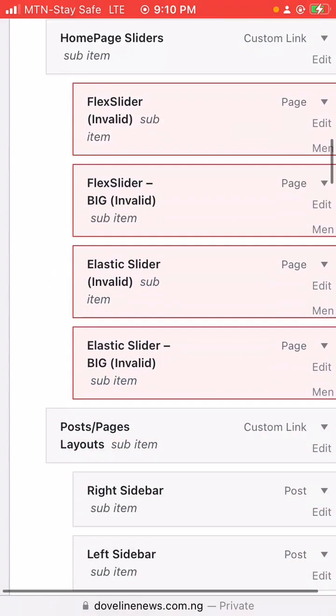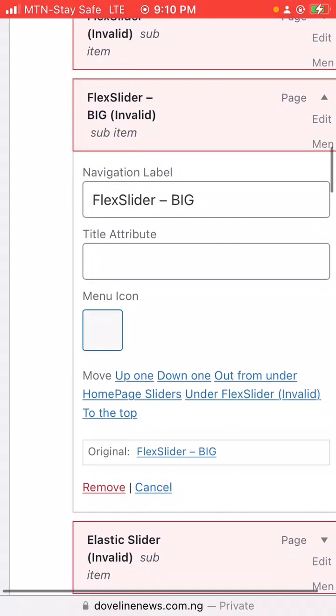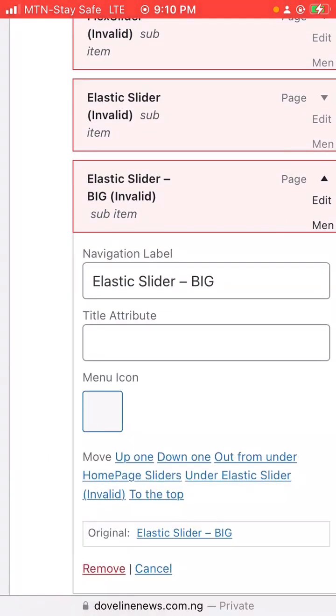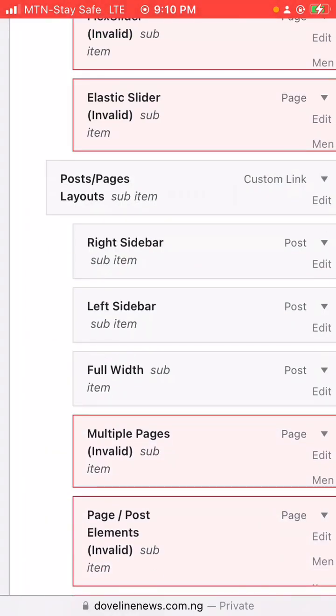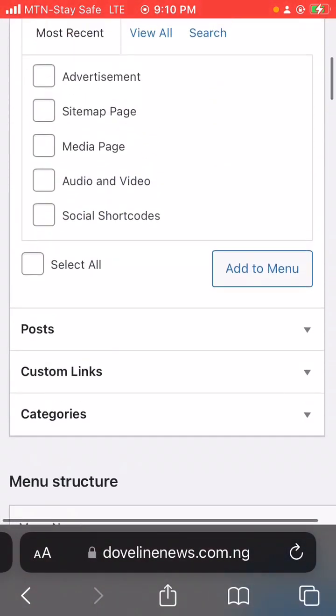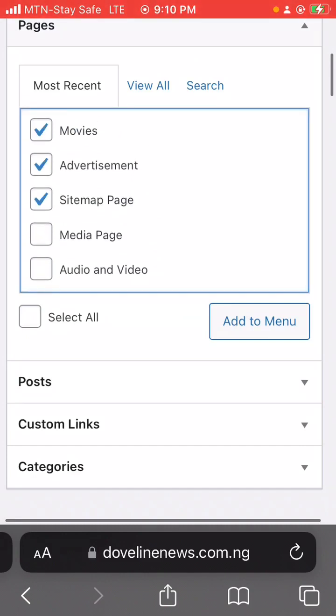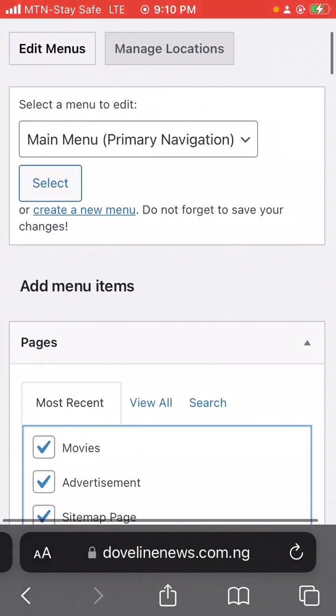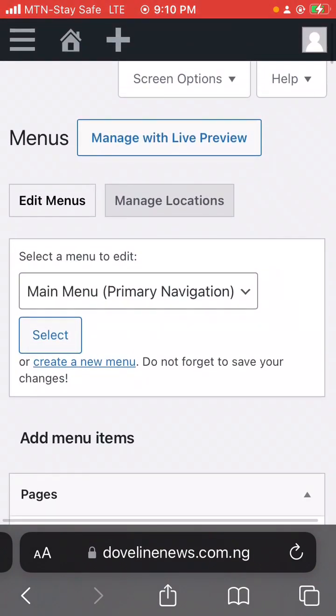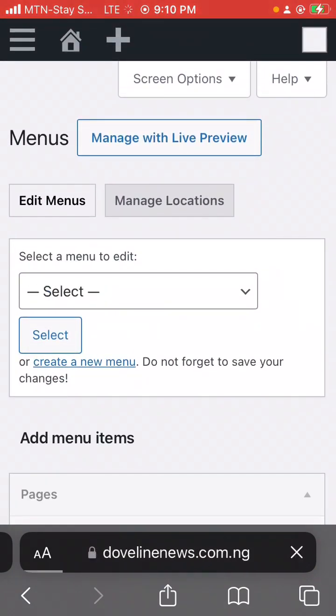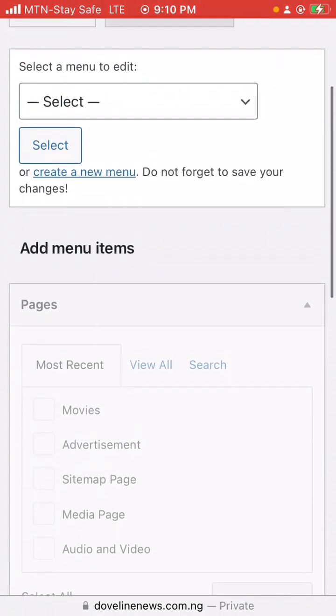because these pages are the pages we removed a few seconds ago. So you come here, you remove. That's how you remove all of them. Then once you want to add your page, you just come here, you tap on it, or better still, you can come here and create a new menu. Instead of going through the stress of removing, you can just create a new menu.